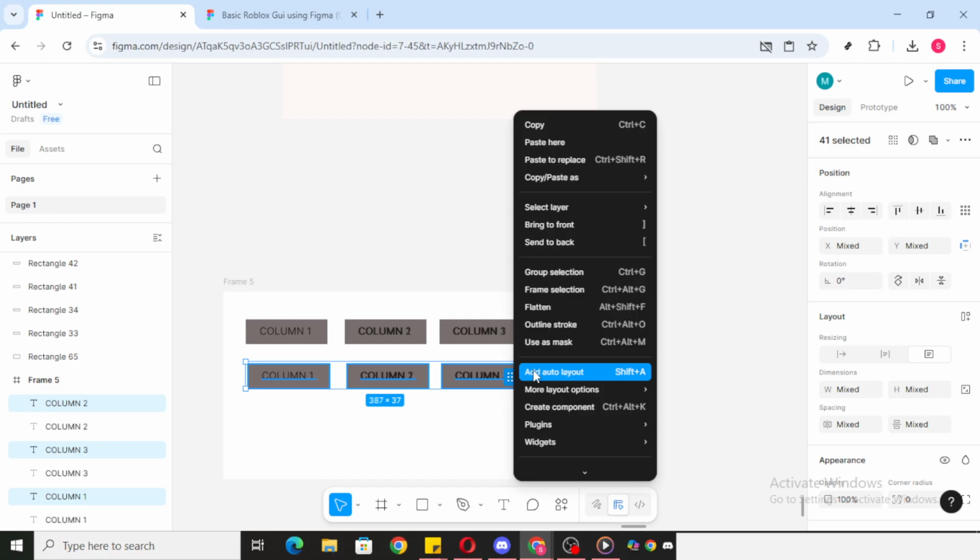Set a comfortable spacing between items and add padding so the row has breathing room. You can also apply a subtle fill or stroke to create a header look later if you'd like. With the row selected, turn it into a component by pressing Ctrl+Alt+K on Windows or Option+Command+K on Mac.